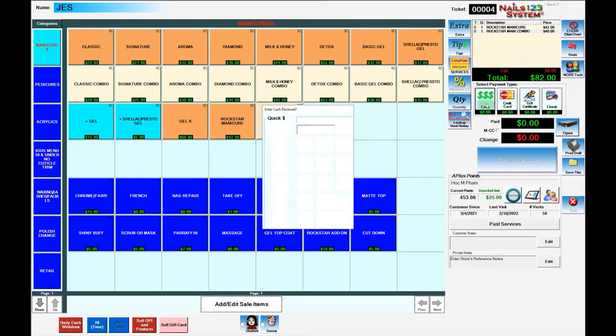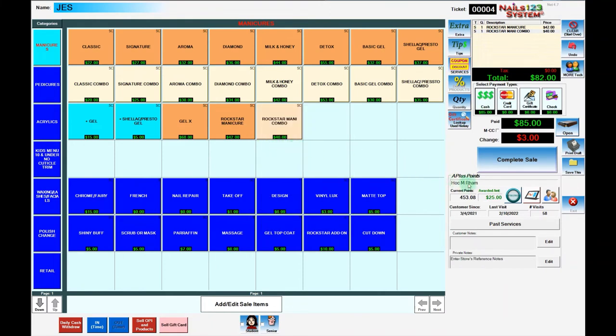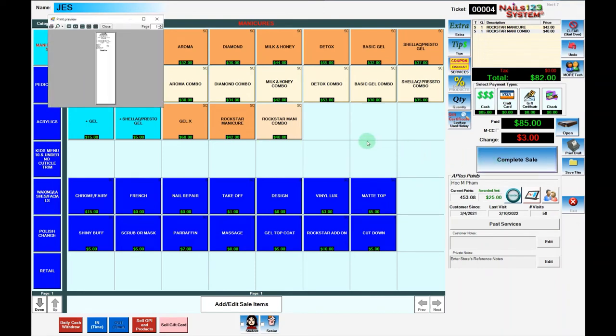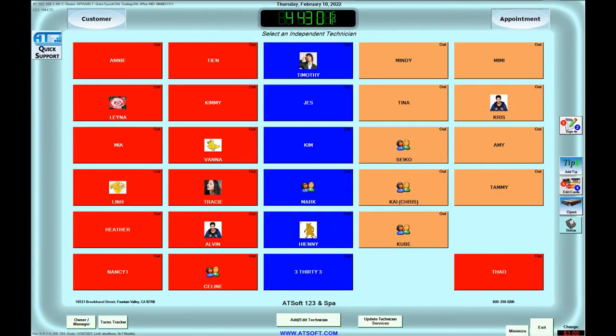Let's check them out, paying cash. Once I complete the sale, this person is going to get the text with the link for rating and review. Now the sign-in is only 5 and the waiting is 2.